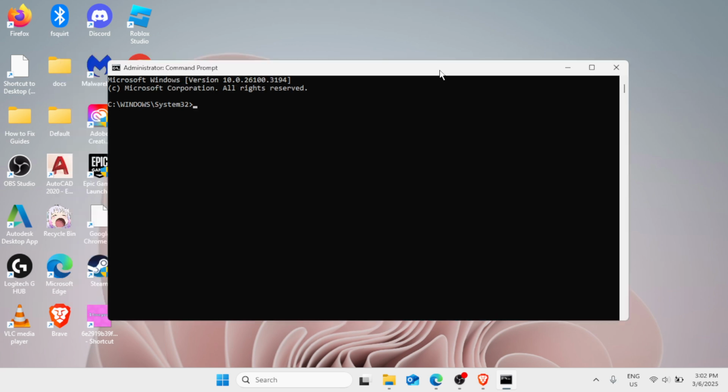First command is netsh winsock reset. It's netsh winsock reset. Then you have to hit enter. Now, successfully reset the Winsock catalog, you must restart the computer in order to complete the reset.